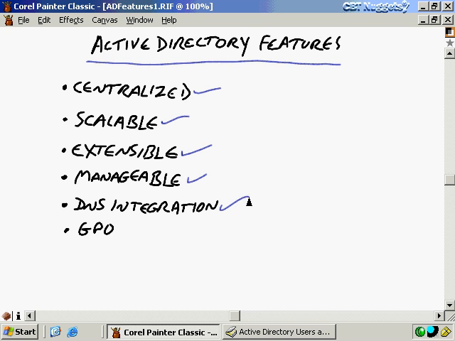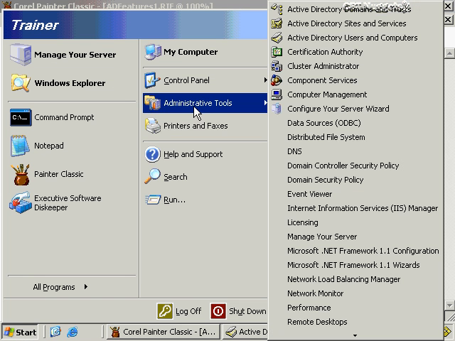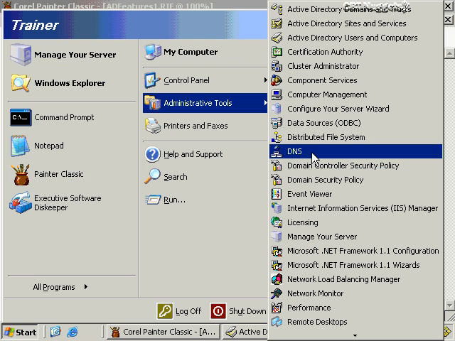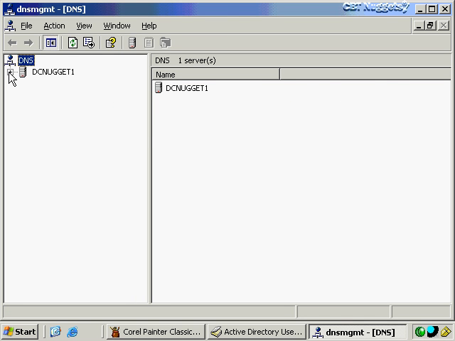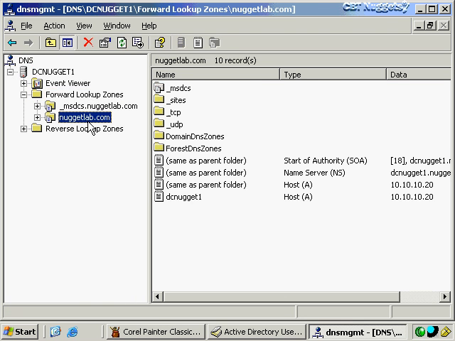We also have DNS integration. Now, DNS is tried and true for years and years now on the internet and through other operating systems. Microsoft has used it for a long time, but starting with Active Directory in Windows 2000, it's integrated with Active Directory. So now, if I create a zone, and I've got one here already, and we're not really discussing DNS much in this topic, but if I just go to DNS in my administrative tools, and I look at my forward lookup zones where I've got nuggetlab.com, this, in any other DNS database, would just probably be a standard text file.